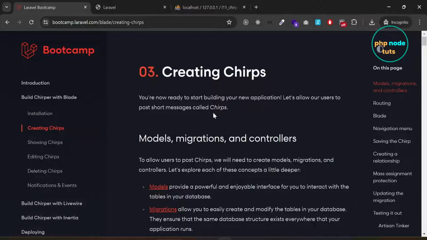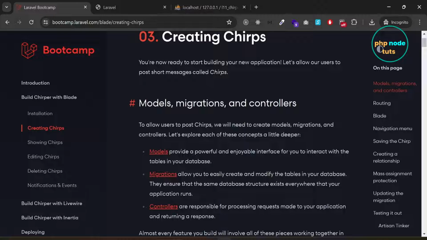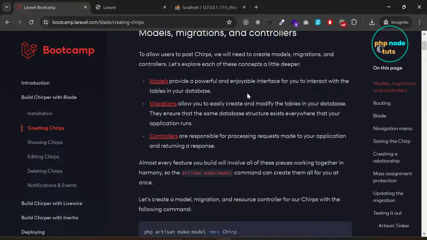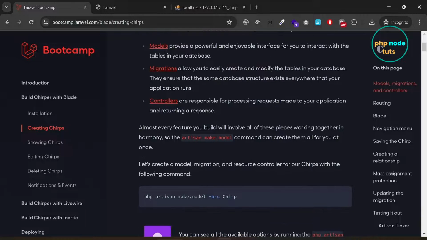Now we need to create models, migrations, and controllers. Models provide a powerful and enjoyable interface for you to interact with the tables in your database. Migrations allow you to easily create and modify the tables in your database. They ensure that the same database structure exists everywhere that your application runs. Controllers are responsible for processing requests made to your application and returning a response.